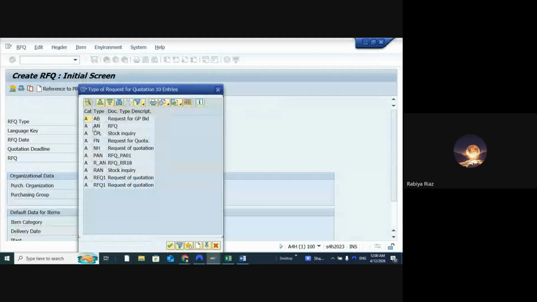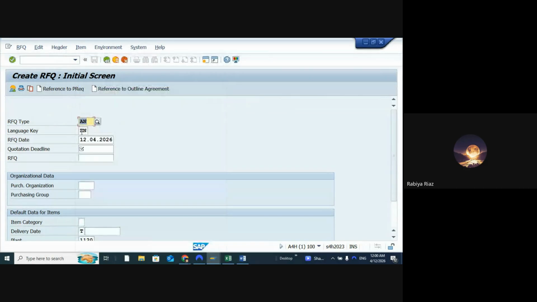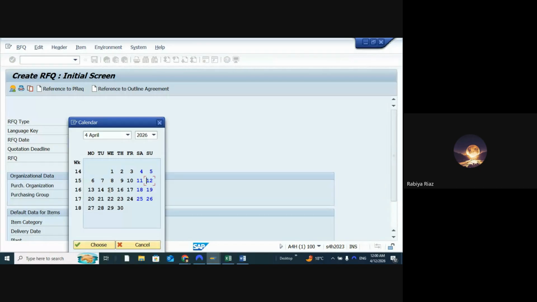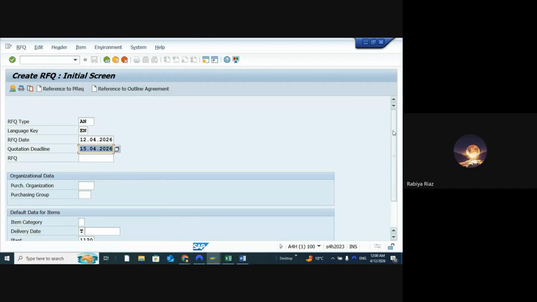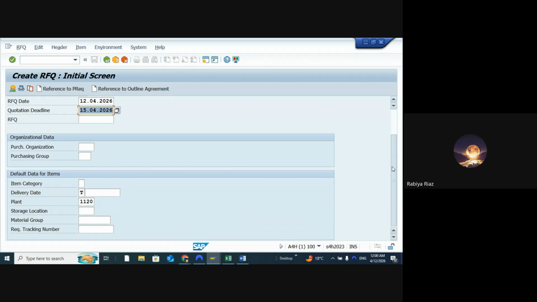Here we will select RFQ type. We will always select AN RFQ. Language is EN, and today's date, and the deadline by which we are going to receive the quotations from the vendors, like on 15th of April. The vendors should send us quotations. This is the deadline. Purchase organization is 111. Purchase group is 115.